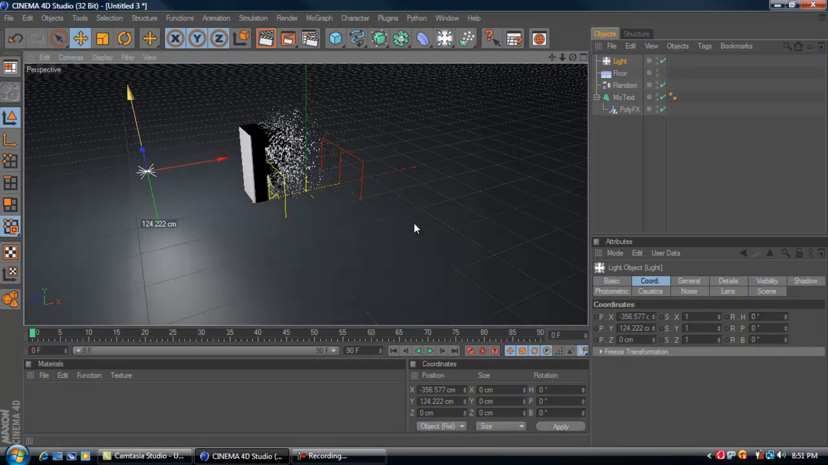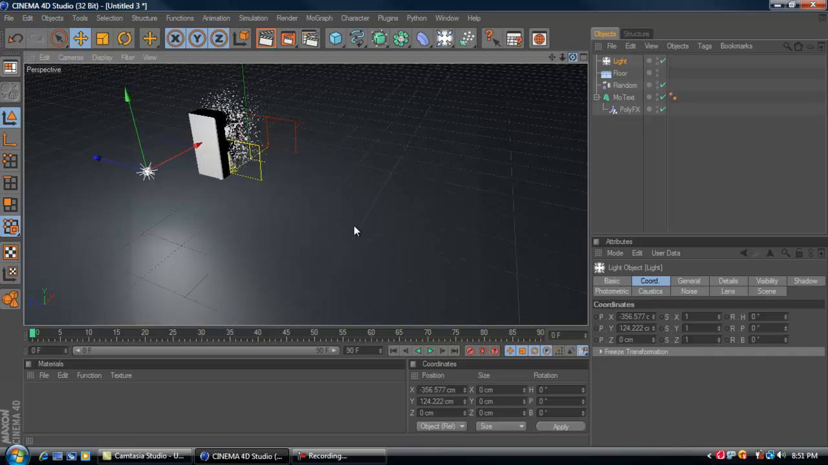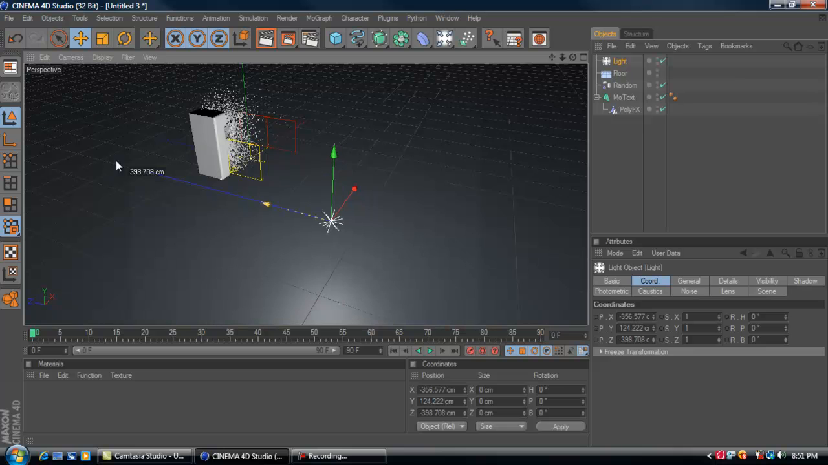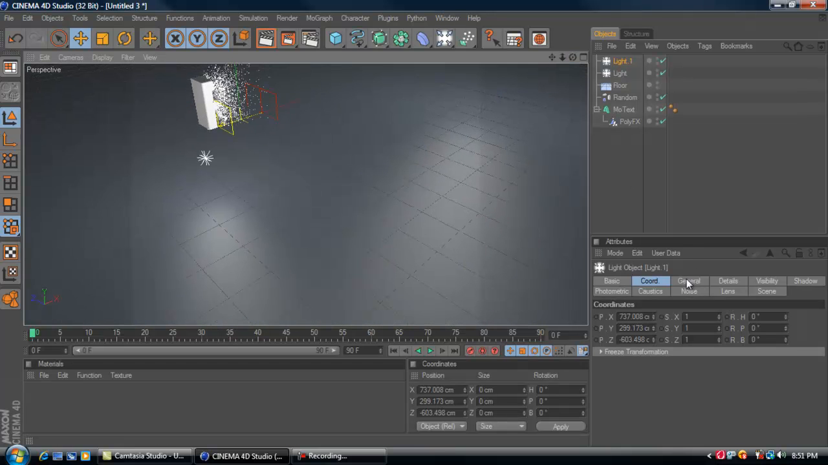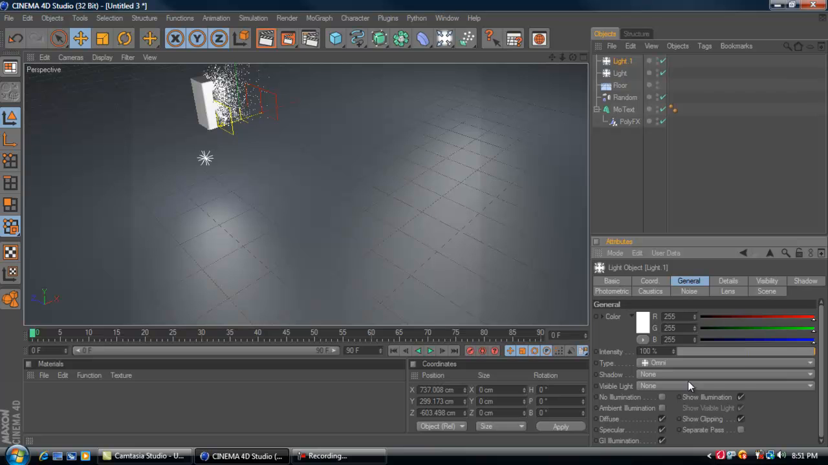Drag it up. I'm going to rotate the camera a little bit and drag it in front of the text to the left. I'm going to go ahead and add another light and drag it out, and drag it a little bit to the right and up. There we go. Now both these lights, you can go ahead and go to General and change the shadow to Shadow Map Soft.